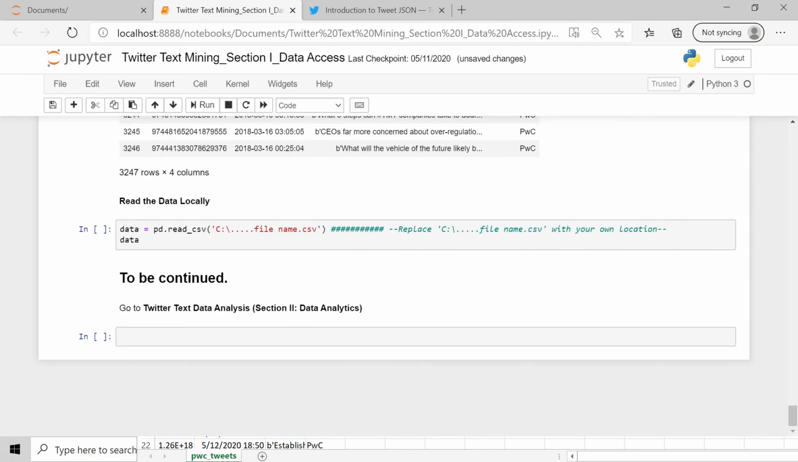So this is the whole data access process. And in section 2, we will learn some data analytics techniques. Thanks.